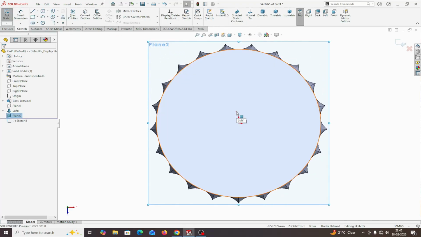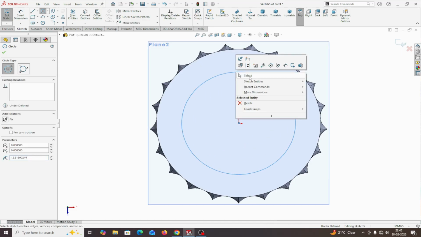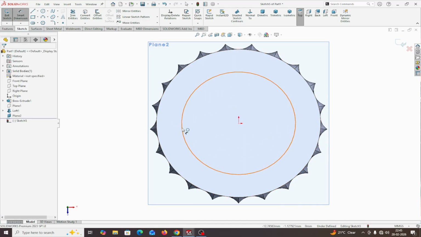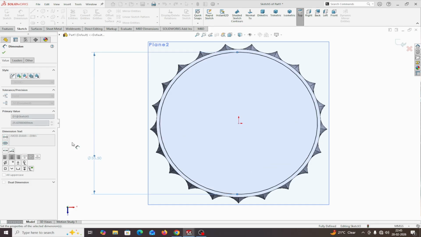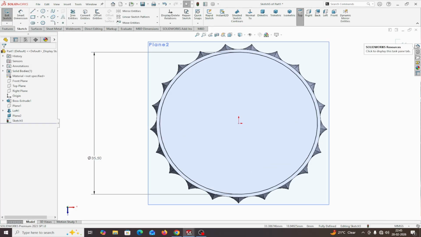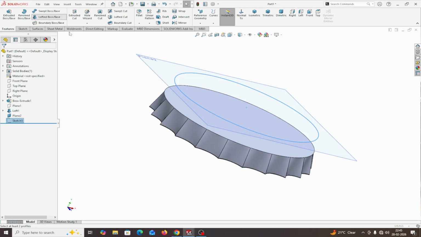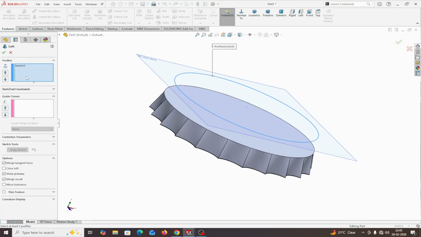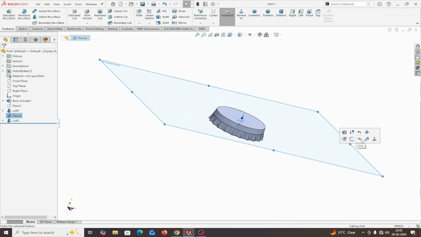This dimension is 35.5. Okay, this one. Now exit the sketch. Now again the same thing, lofted boss base. This sketch is automatically selected, and this face is selected. Okay, now hide this plane.